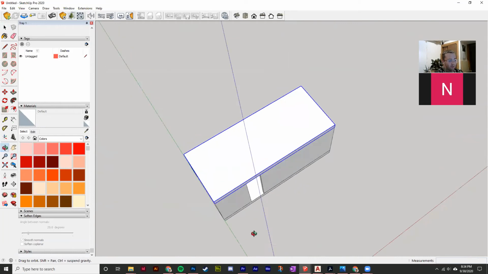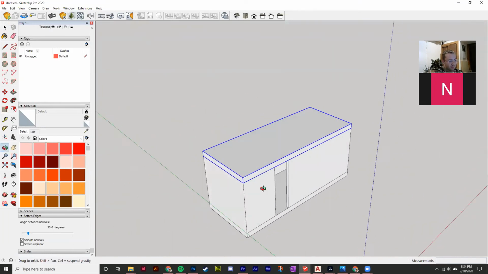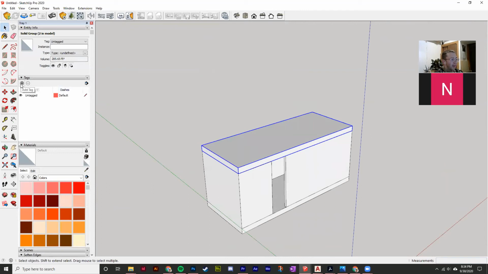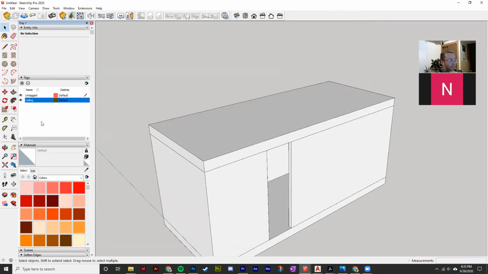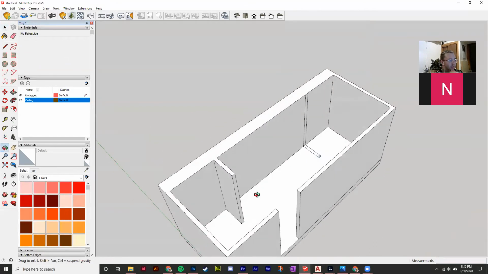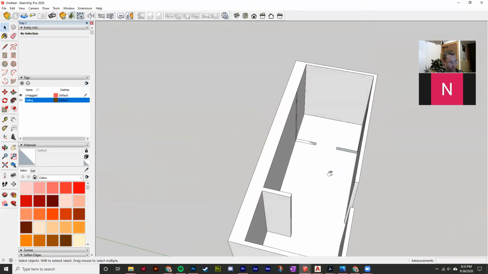So now I have my roof, but the problem is I can't really see the interior of my model now. So what I'm going to do is create another tag or layer with this plus button, add a tag, and I'll just say this is the ceiling. And this entity info is kind of like the properties panel within AutoCAD or within Adobe products. So then I can assign this roof plane to the ceiling layer, and then I can turn the whole layer off with this little eyeball icon. So now I know it's there, but I just have it turned off so I can work on the inside.